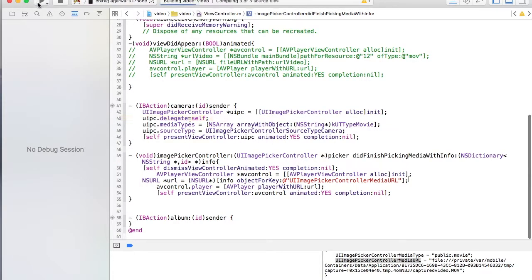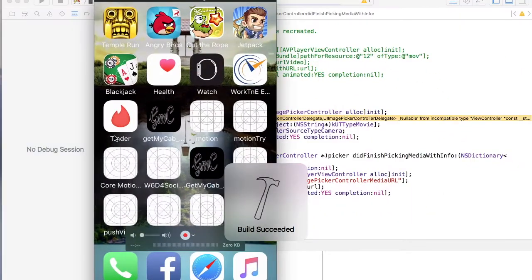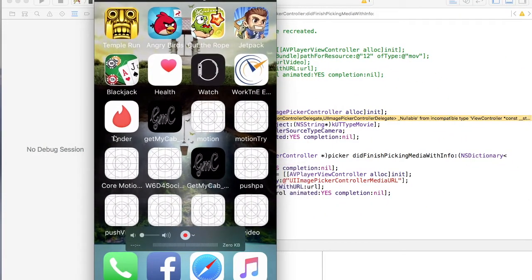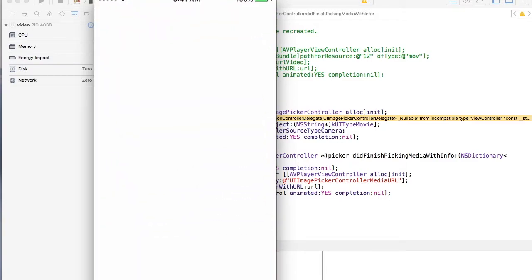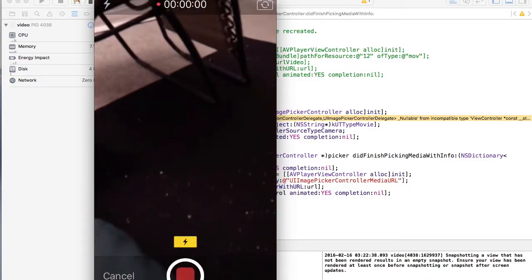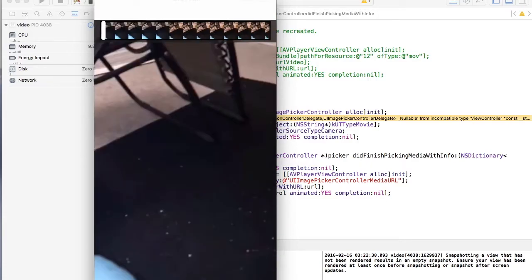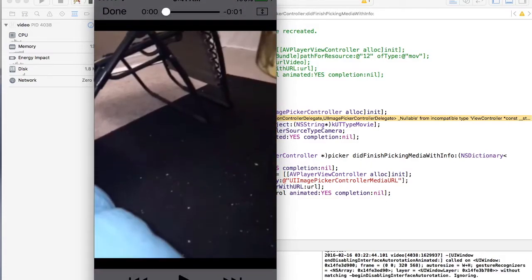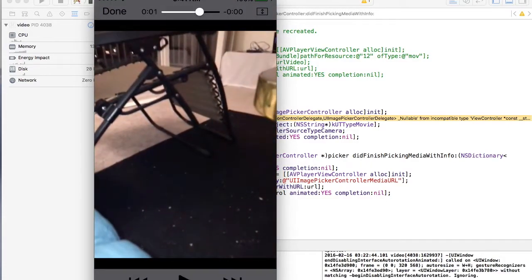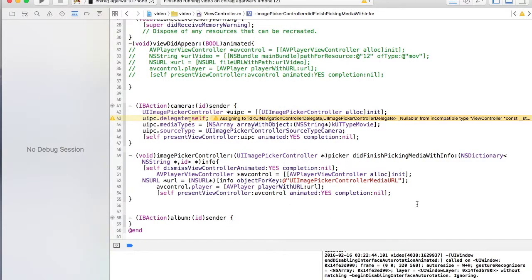So now we're going to start playing. Now if you record a video, you can play the video. Then let's try to save the video. To save the video, it has another method.